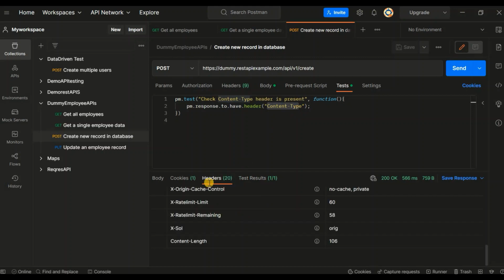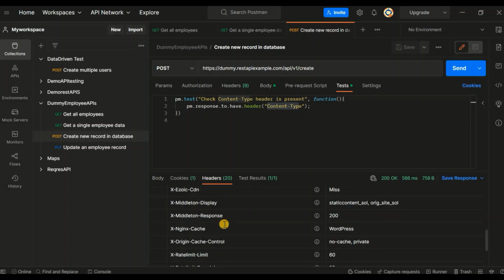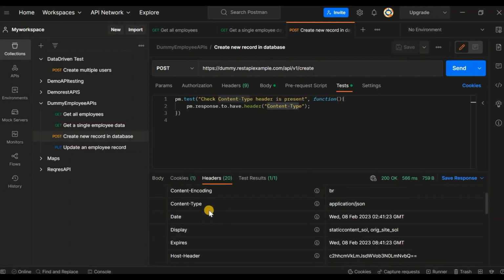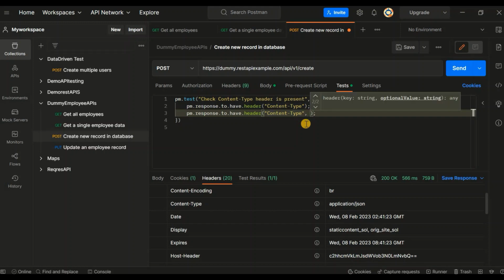Now similarly, like body, we can match for a specific key and value. So we can do this too. How can we do this? We can type the same line, it's a different way you can do it. We can say from the pm.response.to.have.header. So definitely header, this is the key. Then make a comma, and then in a string let's put the value of this.